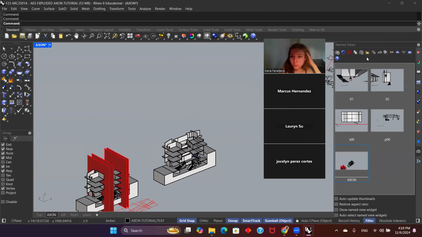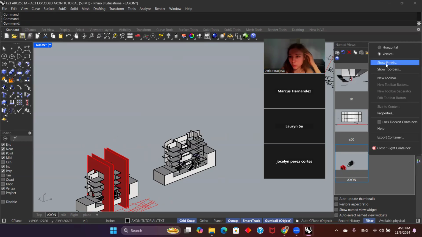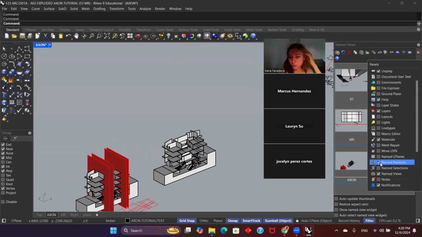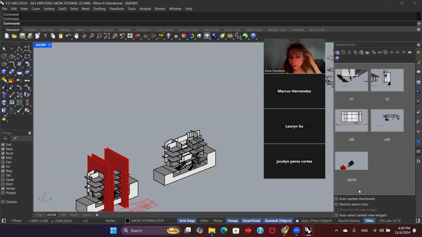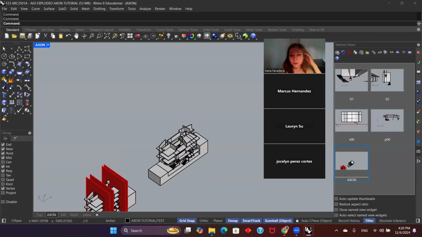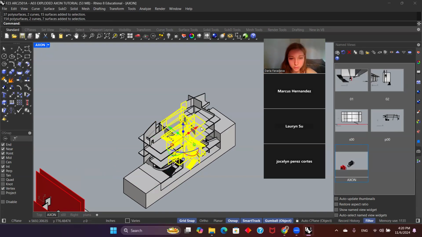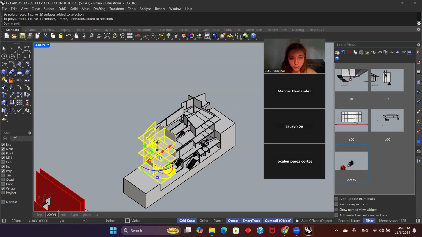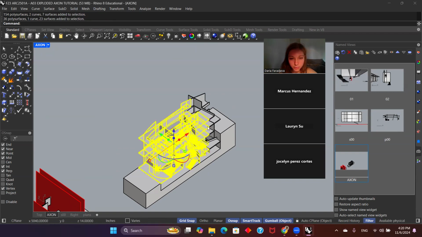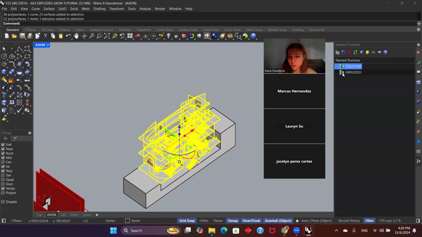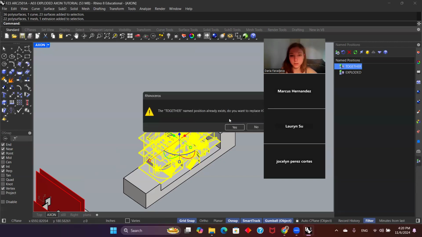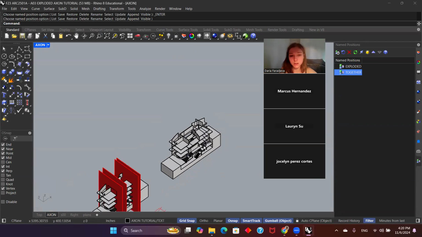Now that we know the panel about the named views, there's also a panel called named positions. So if you go show panels, there should be this one called named positions. What's nice about that is that now that you have all the grouped nodes and stuff like that, you go ahead and save them all in this position, and I called it together. So, okay, together, yes, replace it.